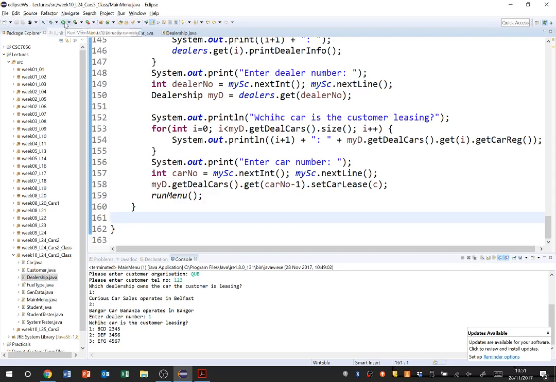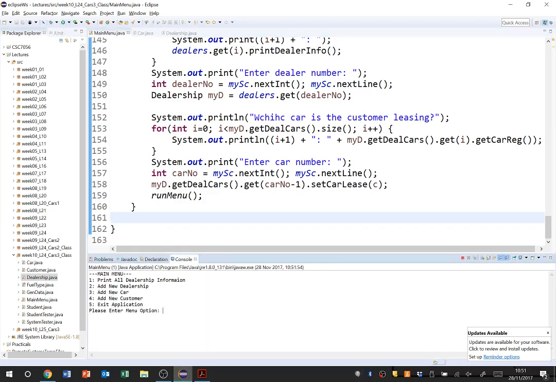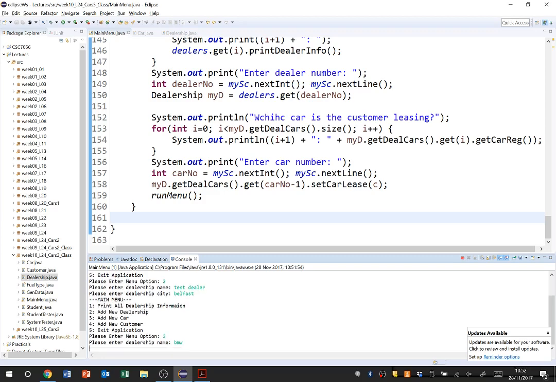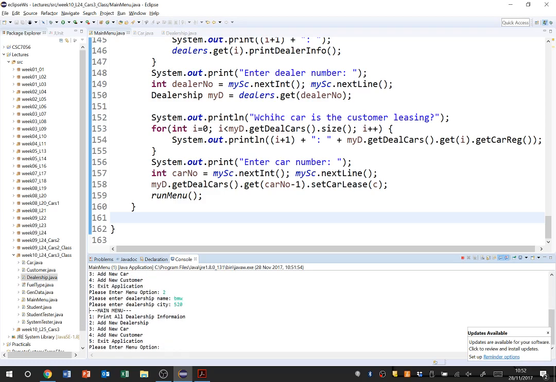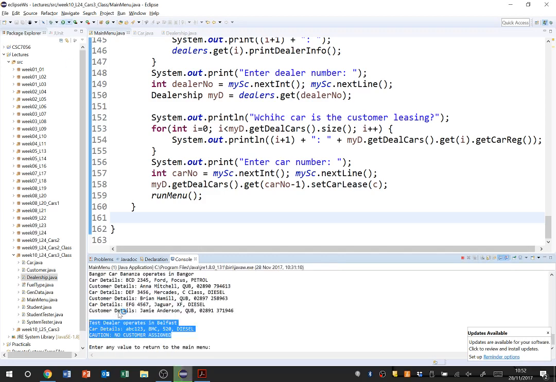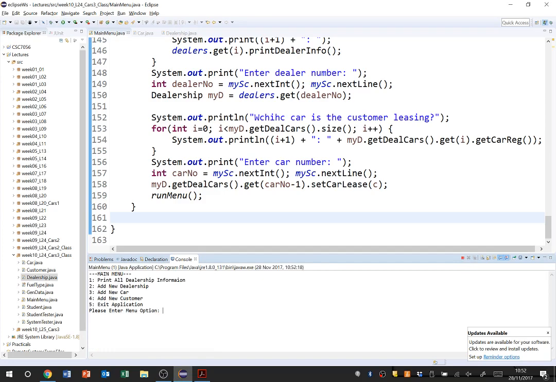So let's run this. First of all, let's add a new dealership. I'll call it test dealer, and we'll have Belfast. We're now going to add a new car, and we'll stick with the same one, a BMW, a 520. Oh, hang on, I'm doing add new dealership again, ignore that. We'll actually just stop and run it. Nearly got to the end without making a mistake. But there we go.